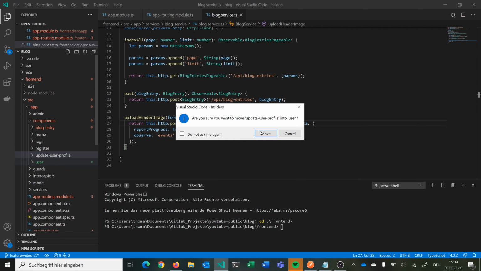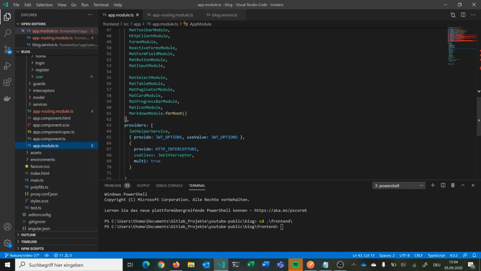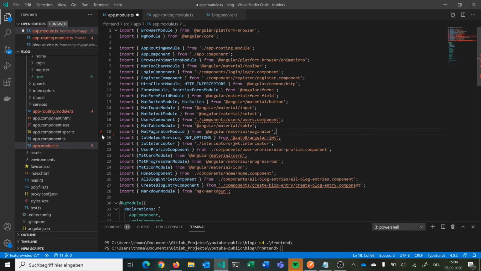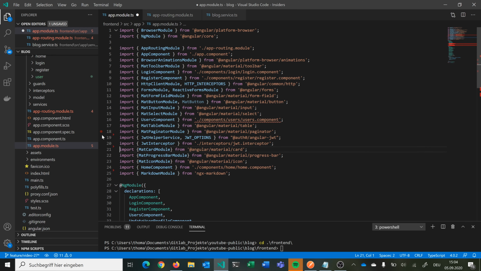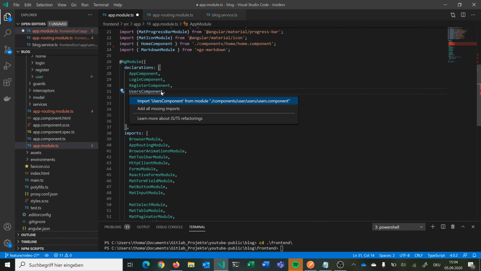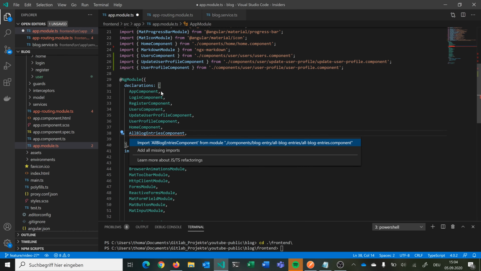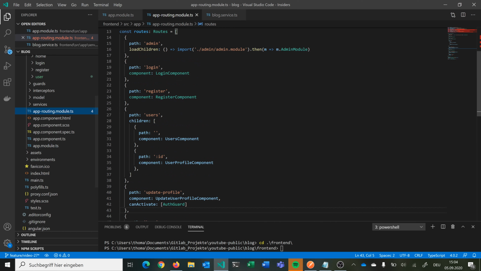And of course, we update the user profile component. So what we have to do now is we see we have here errors because now the path changed where we imported all this from. So to make it the fastest, we can just delete both imports. And then we can just hit Alt and Enter and import them again from the new path. You see it here now: components, block entry, all block entries. So this works, and we have to do the same in our routing module.